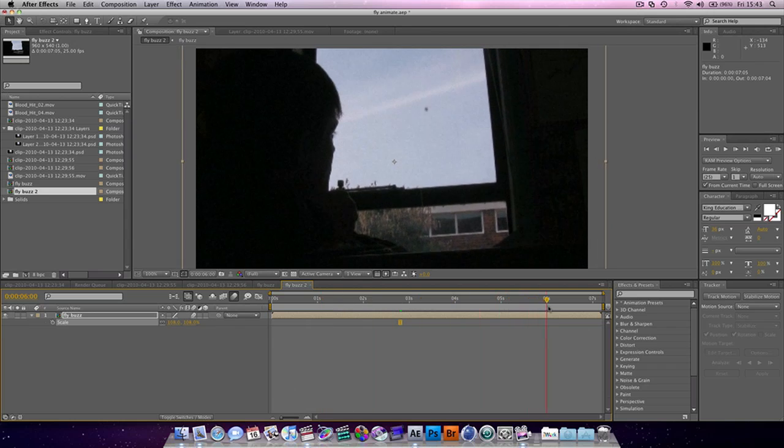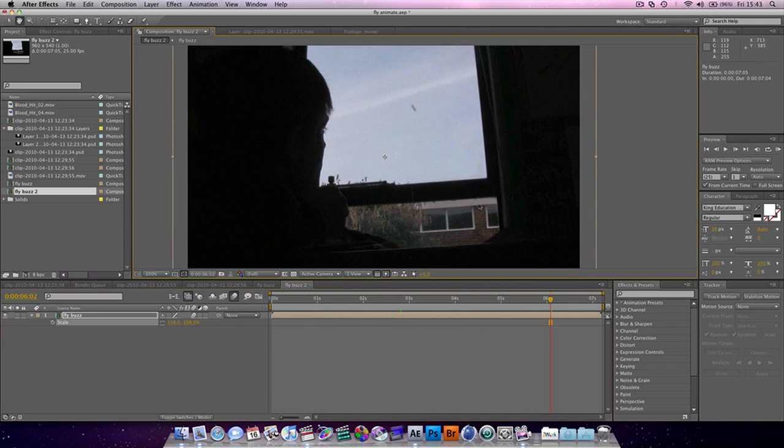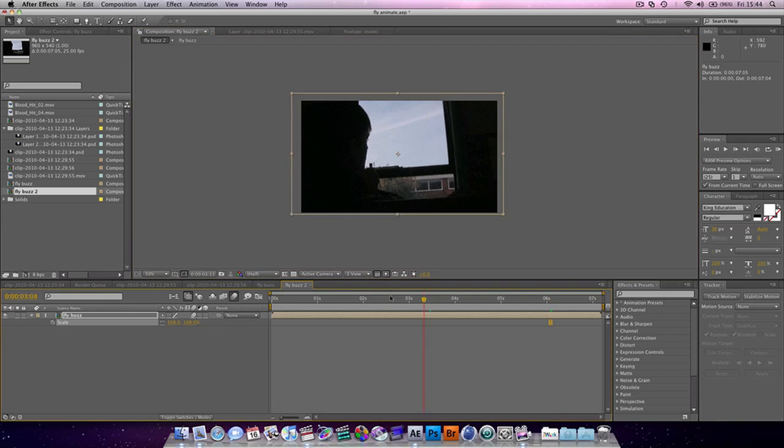So yeah, that's how I created the fly shot. I didn't actually add in the movement because I wanted it to be stationary, but just to get that extra bit of realism, that's what you can do.